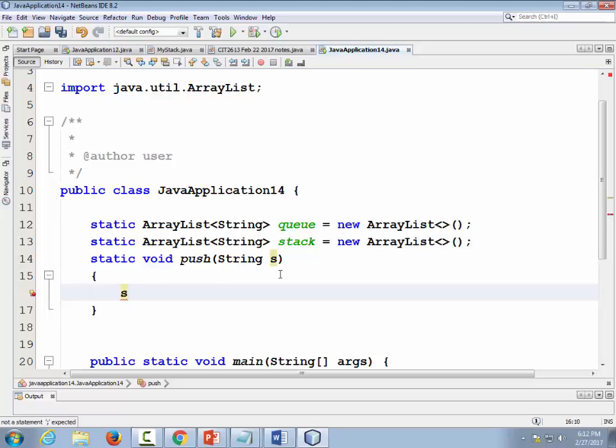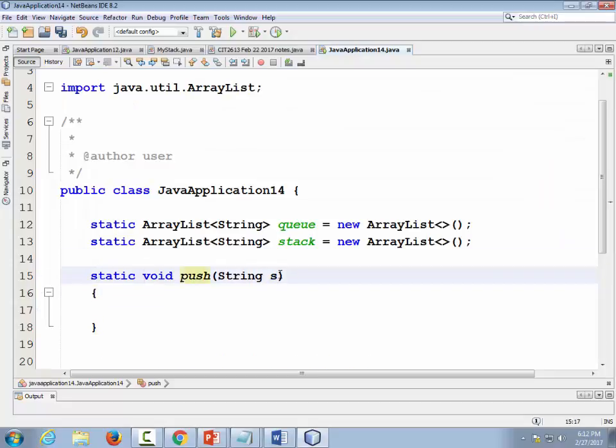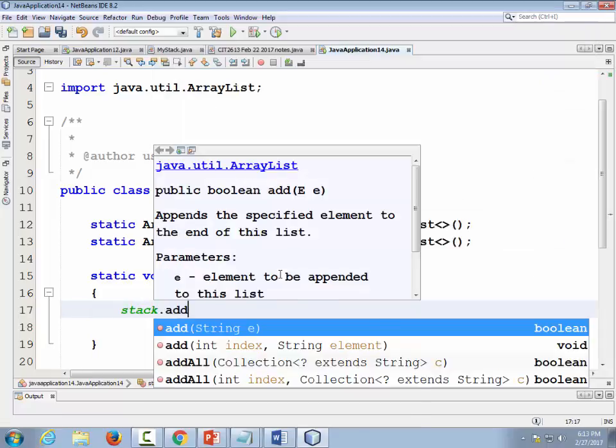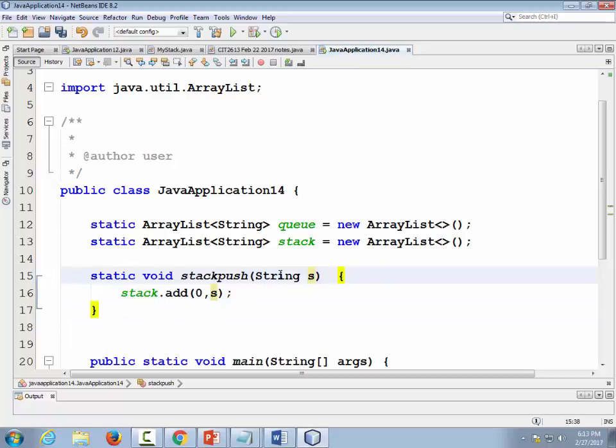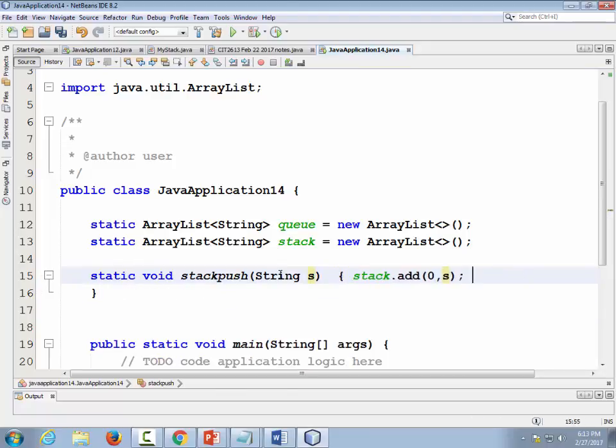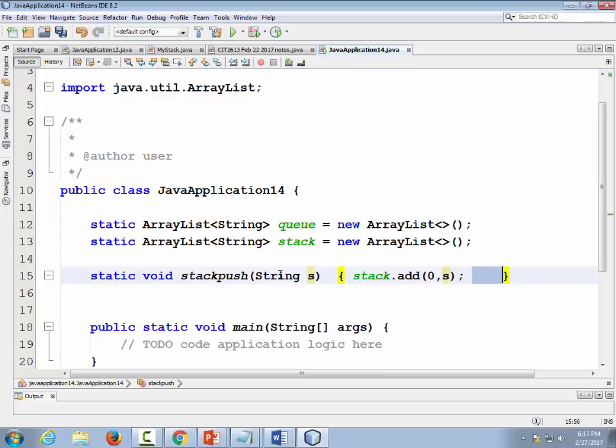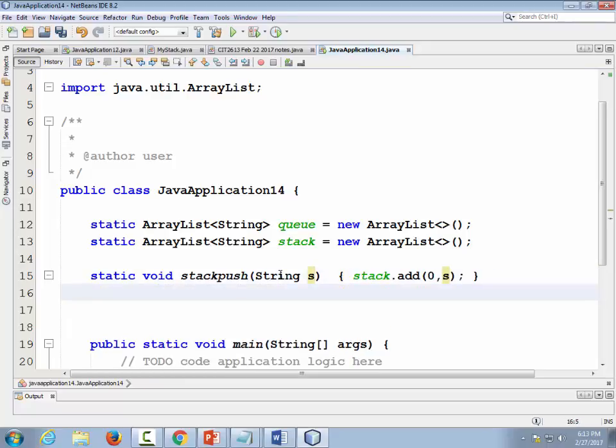So why don't we just insert it? Let's give it a better name than push. Let's call it stack push. So stack.add at position 0 the string that we want to add. That always inserts it into the beginning of the list, or the top of the list, conceptually. I'm going to make this look nasty by removing all the blank lines. This code's going to have no error handling.